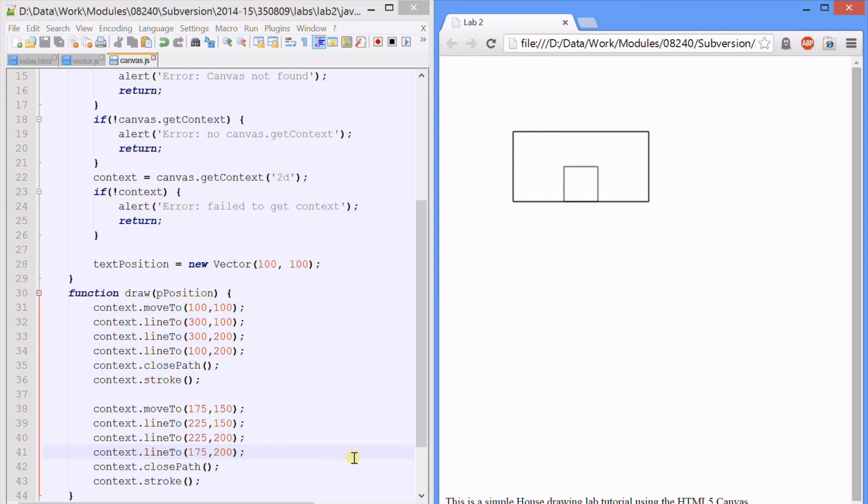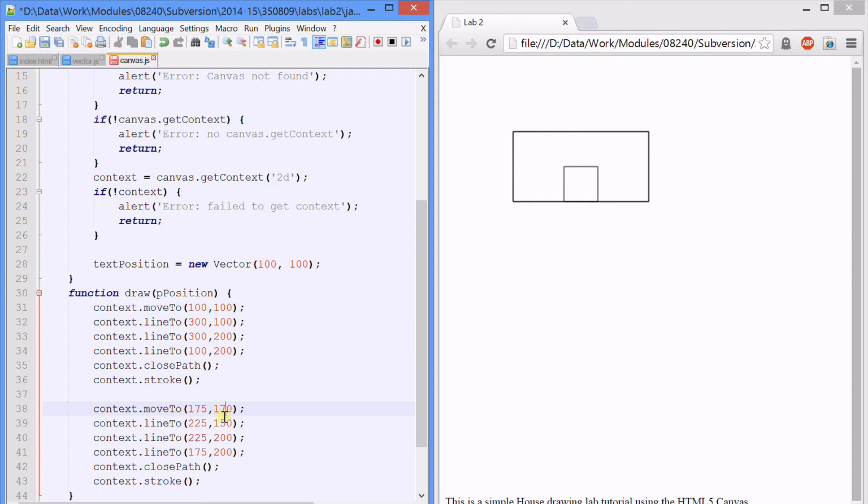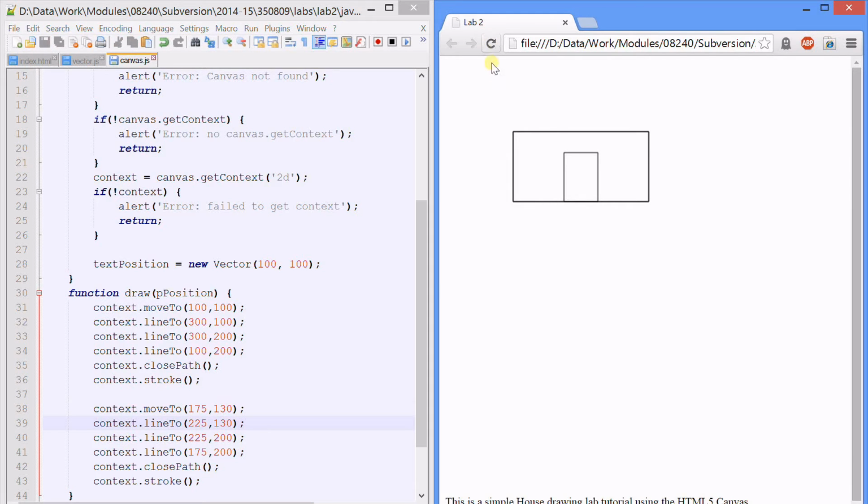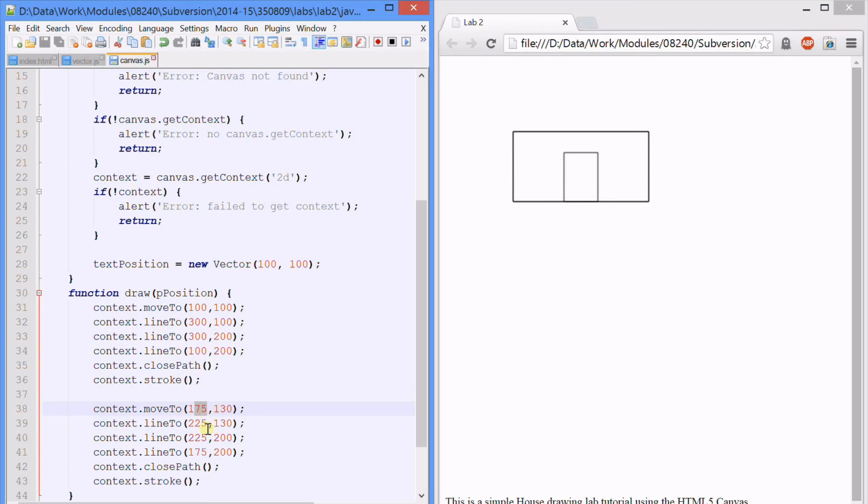Okay, I want my door to be a bit taller, I think, so let's go with 170. I know it had to be the other way, wouldn't it? So actually 130. Make the door a bit taller and perhaps a bit narrower as well. So let's say 180 to 220.